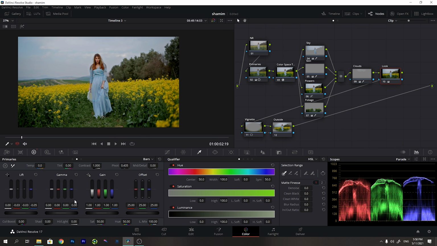Again, for the gamma, I want to add some warmth to my midtones. Gamma is my midtones. I will decrease my blues to add some yellow to my midtones. And then again, as you see, we have a lot of green in the shot too, so I need to decrease my greens too. I will decrease my greens.